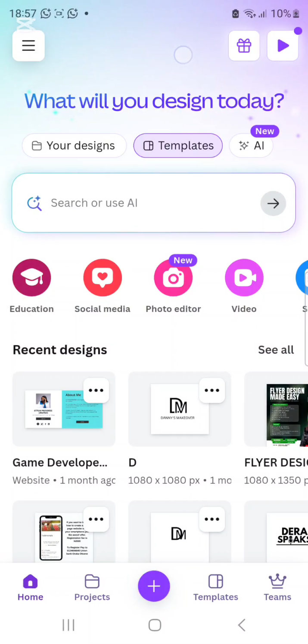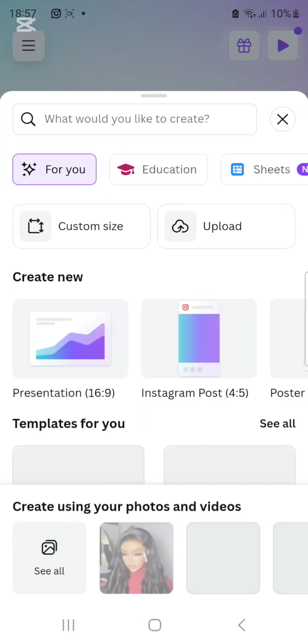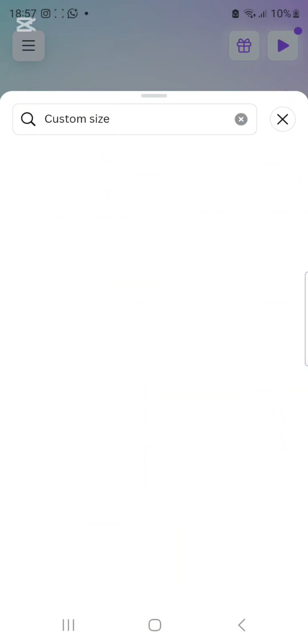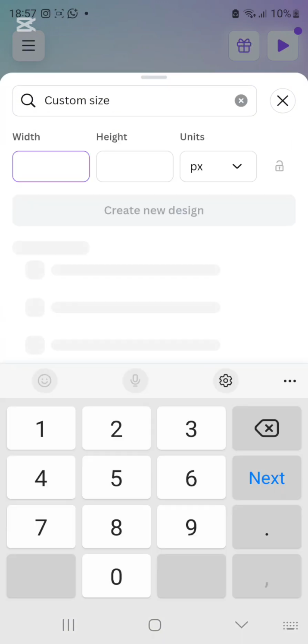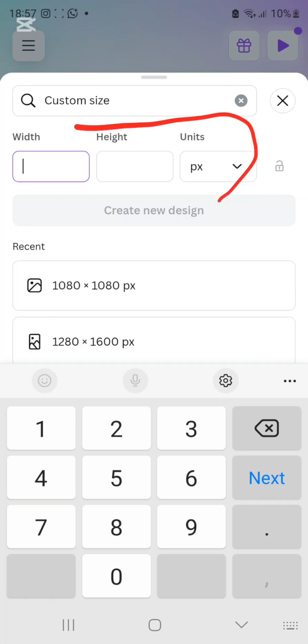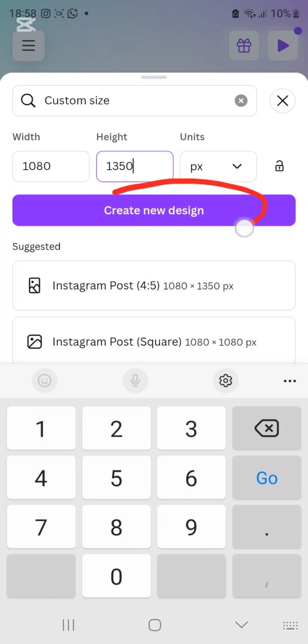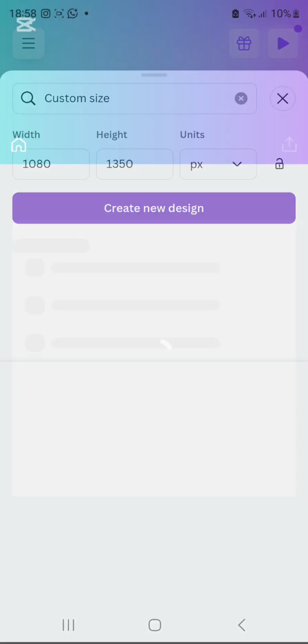Alright, so the first thing you do, you click on your plus, and then you are going to choose this custom size. Now when this shows, all you just need to do, in the space where we have width, put 1080. In the space where we have height, put 1350. Now after doing that, just click on create new design.